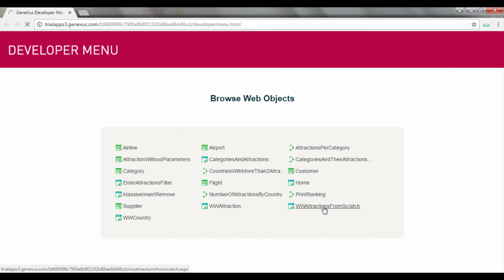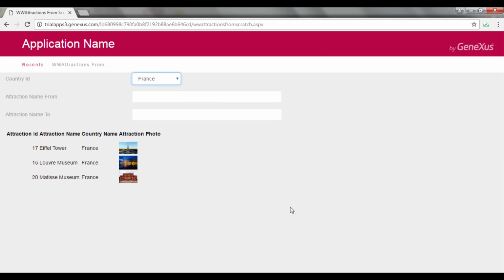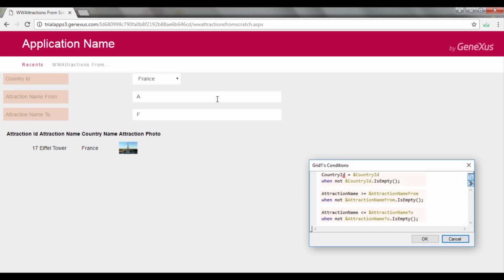We run it, and here, it ordered by attraction name. And if we select France, it'll order by France's ID, and inside it, by attraction name. In sum, attractions will always be shown in alphabetical order. If, within France's attractions, we want to see those between the letters A and F, we enter these values. We see that the grid was loaded filtering by the 3 conditions we had added.